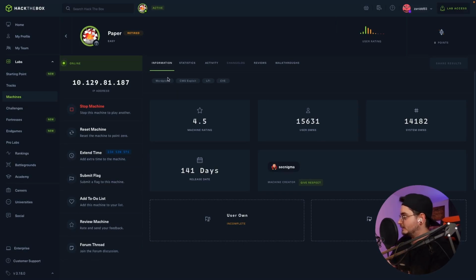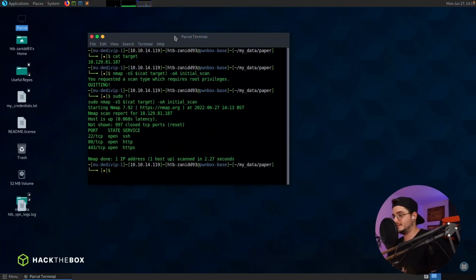So far I've only seen a couple of things, namely it has WordPress, it's a CMS exploit using a local file inclusion, and it is an official CVE, so this shouldn't be a very hard challenge. With that out of the way, let's do a quick scan. The scan is over for you, it went like 1 second.